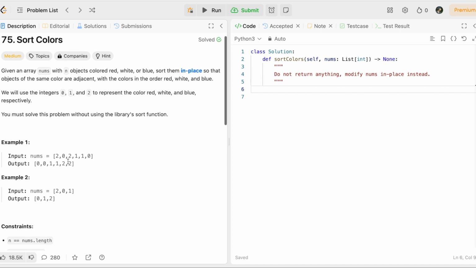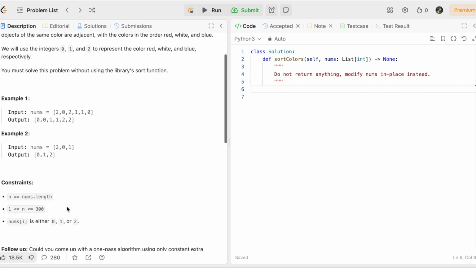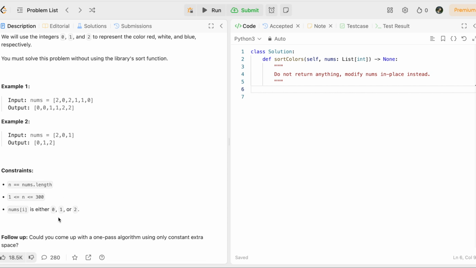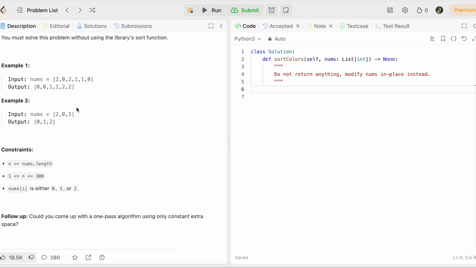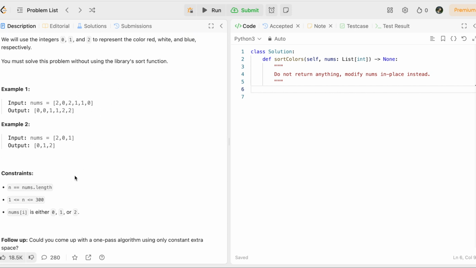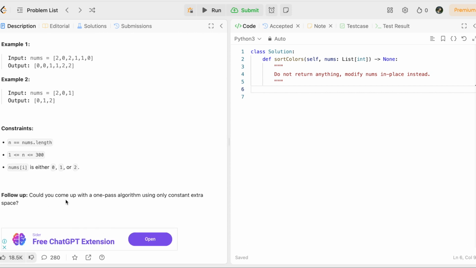We should try that. Here if you see in the input, 2 0 2 1 1 0, in the output all the 0s come together, then the 1s and then the 2s. In the second example also it is the same: all 0s come first, then 1s and 2s. In the constraints, it says that the number can be either 0, 1 or 2, so your input will always have red, white and blue colors only. It will not have any invalid input. And the follow-up: could you come up with a one pass algorithm that uses constant extra space?